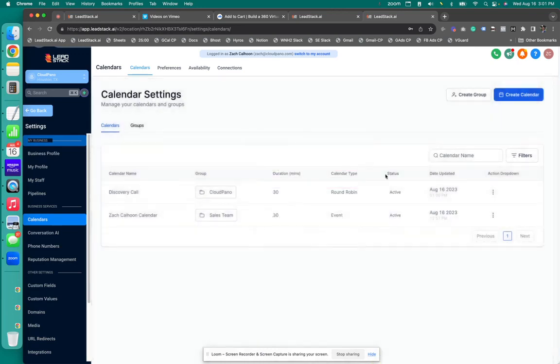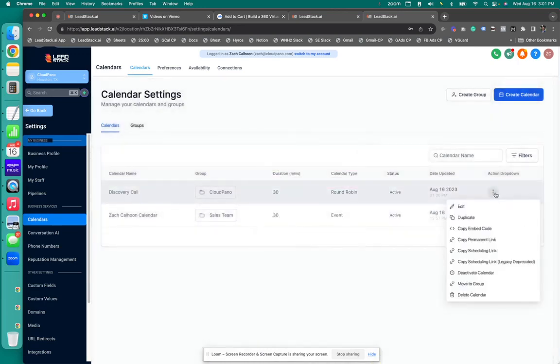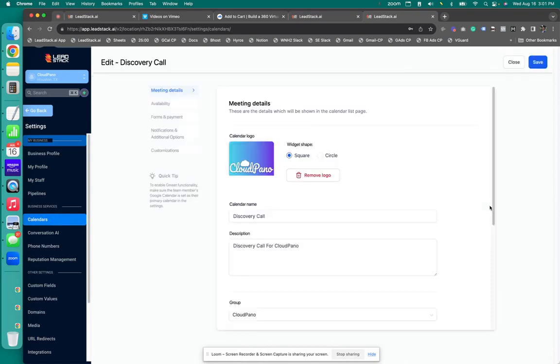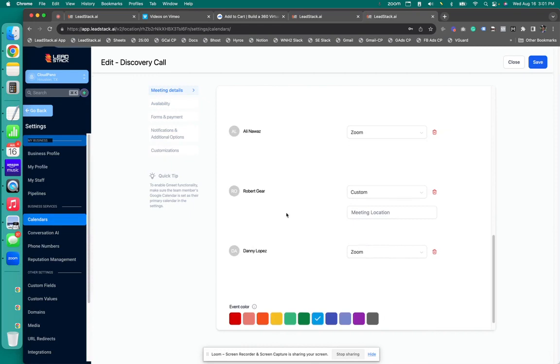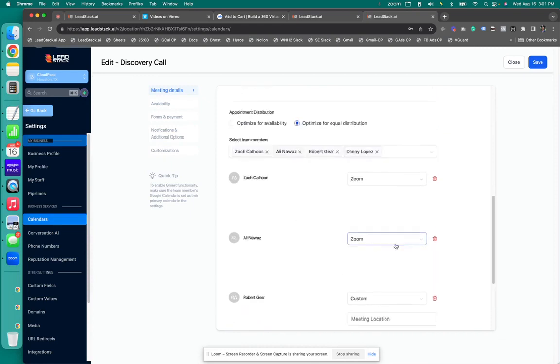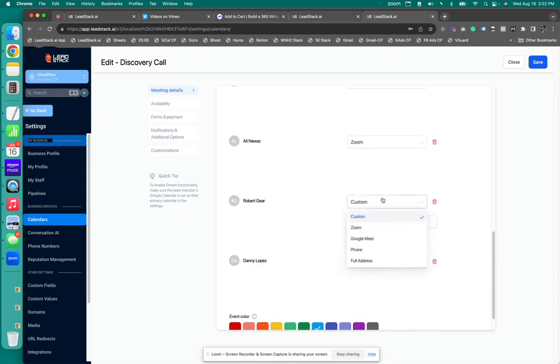When you create that calendar, you can go to these three dots right here and click edit. You can always go back and update it. This is where you can add your teammates. If your teammates have their location set, see Ollie has Zoom connected, I have Zoom connected, and so does Robert. Make sure he has Zoom connected as well.